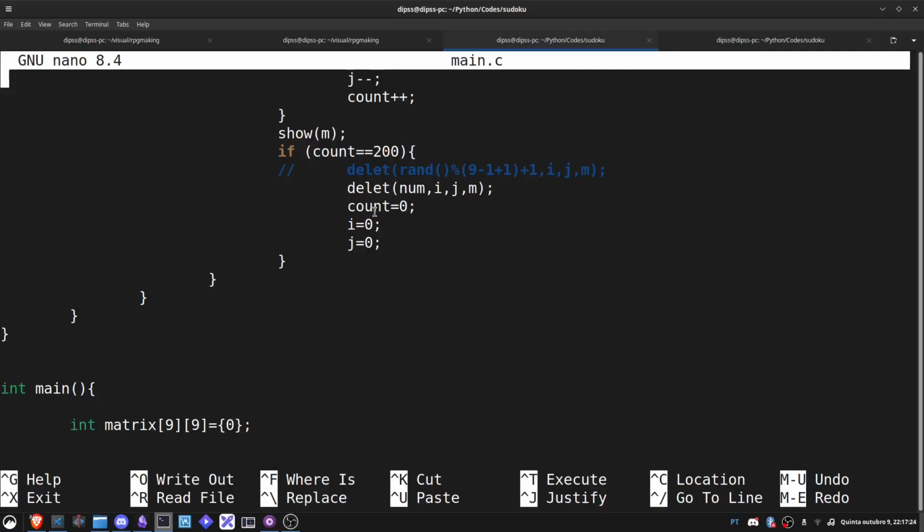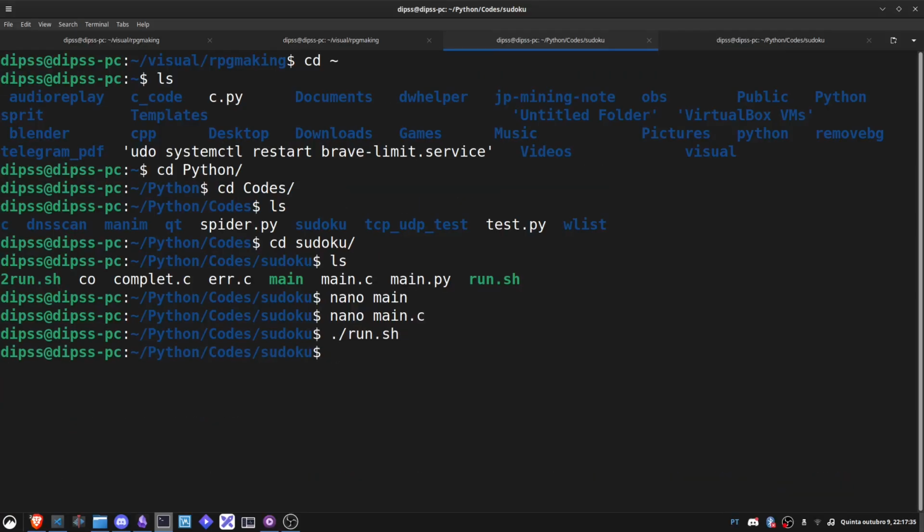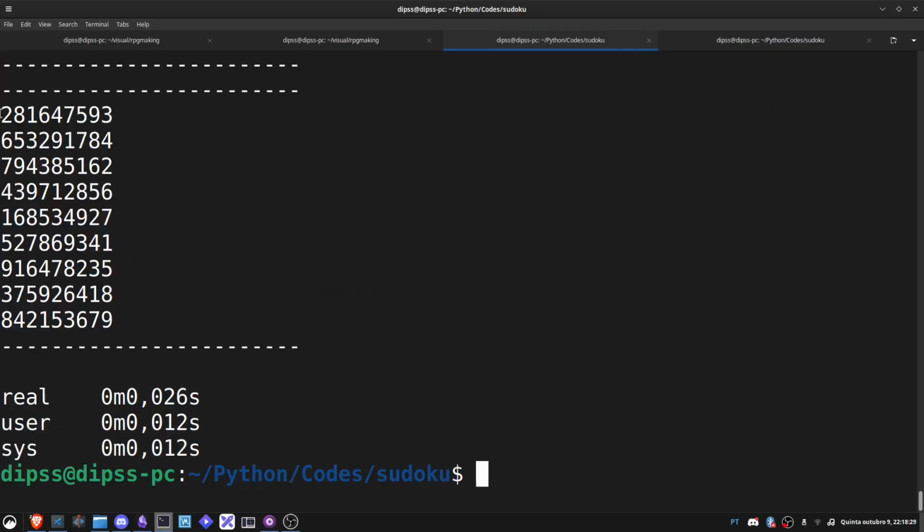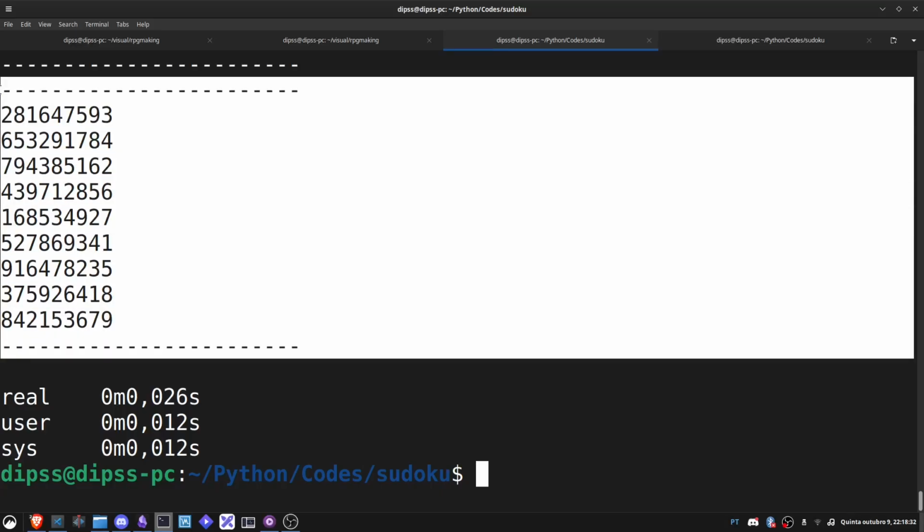So let's run the code. Here I compiled it, so now I'm gonna run the main. And it's so fast, yeah. And here we have a completed Sudoku table.